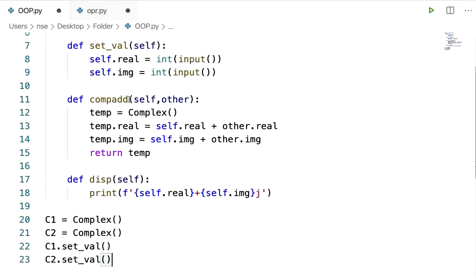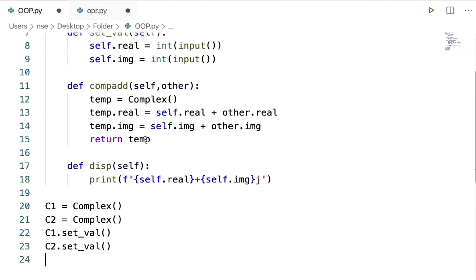So now for the object C1, it calls this set val method, getting input for real and imaginary. For object C2, again calling the set method, getting input for real and imaginary. Right. Now let me call the comp add method. Now what I'm doing here, that is what I'm going to explain to you.